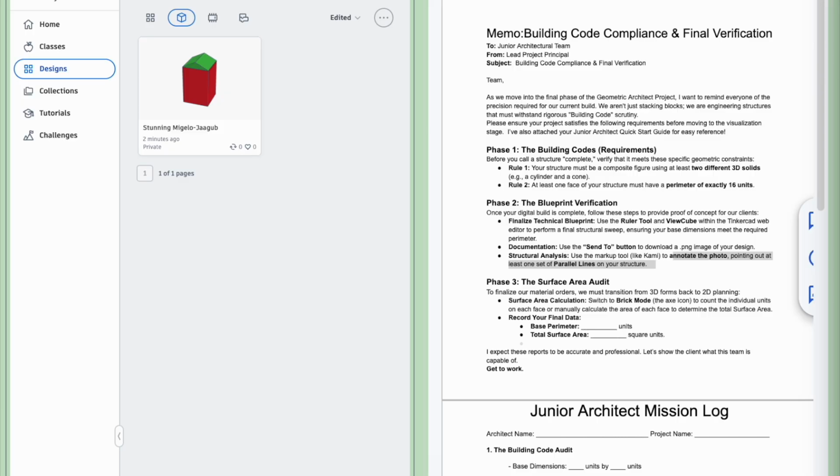Phase 2 moves on to more technical things, the blueprint verification. They're going to use the ruler tool and the view cube in the TinkerCAD web editor to perform the final structure sweep, ensuring the base dimensions meet the required perimeter. They can take a screenshot or use the Send To button in TinkerCAD to download a PNG image of their design, and then upload it to Cami to annotate the photo, pointing out at least one set of parallel lines, and it gives them space to do their perimeter math.